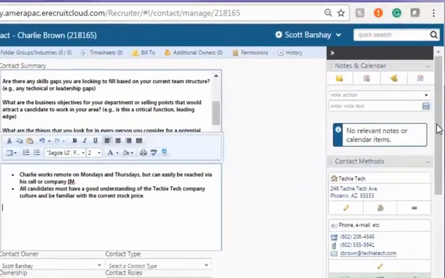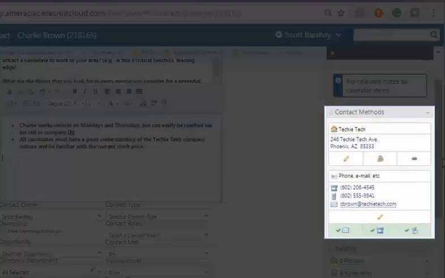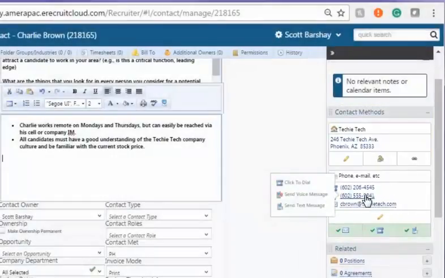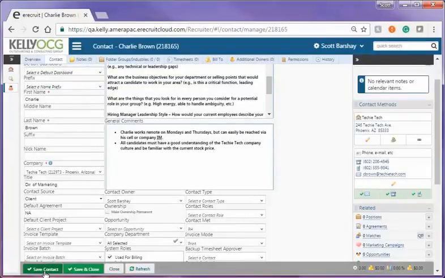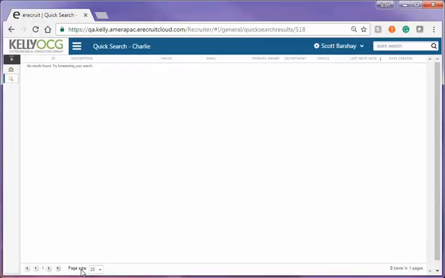As we transition over to the Contact Methods section of the screen, you can see all of the information we just entered in is now available. We have email, address, as well as phone numbers. These are hyperlinks, an easy way to contact your hiring manager. We now can save our contact. You can either do that by clicking Save Contact and stay on the contact page, or click Save and Close. That is how you create a new contact in eRecruit.